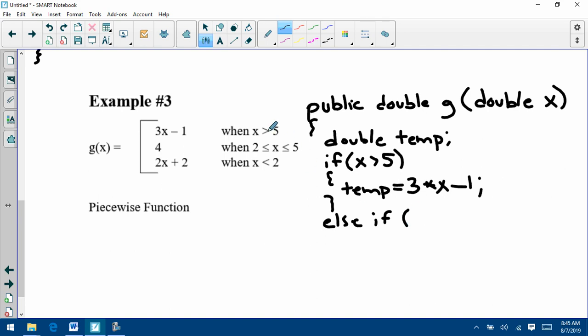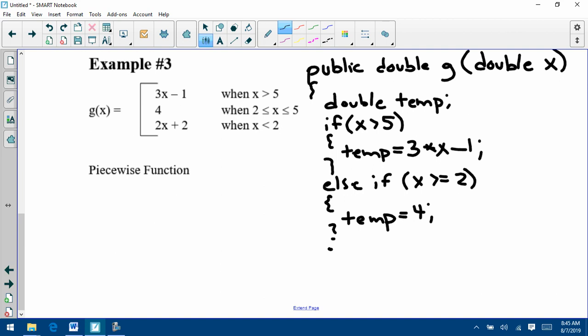what can I say here? Well, I've already taken care of x being greater than 5, so I don't really have to worry about being less than 5, because if I'm here, I definitely am. But if I'm greater than or equal to 2, again, less than 5 is implied, because otherwise it would have gotten hit by this if. Temp just equals 4. And then finally, for all other cases, else temp equals 2 times x plus 2.